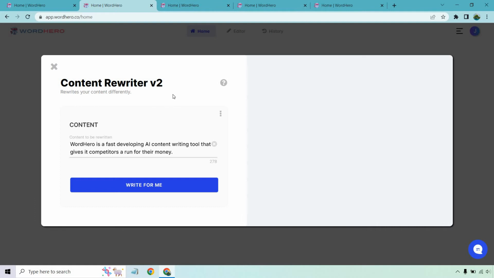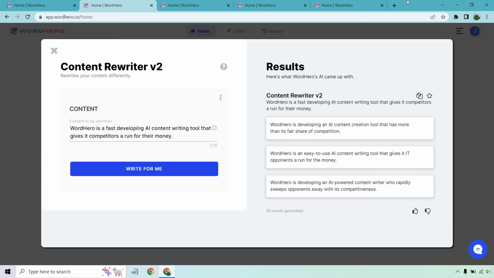This works with a lot of the same templates. You add in what you need on the left, you click on right for me, and then it's going to show a couple of examples on the right. So let's click on right for me and see what we get. Okay, so here we are. It says WordHero is a fast developing AI content writing tool that gives its competitors a run for the money. This is the original one, okay? Just in case we didn't know it was there.